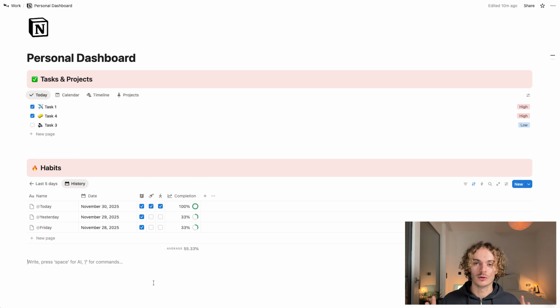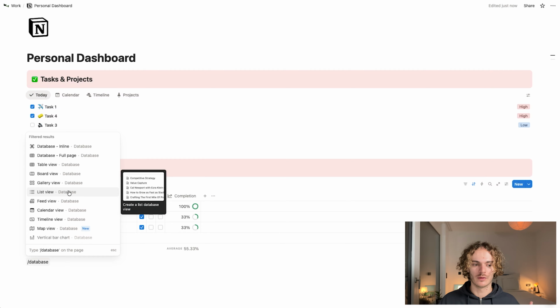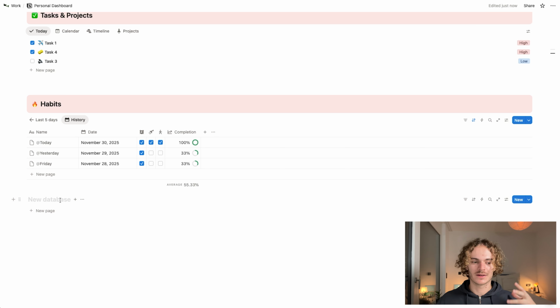Let's create the 2 last databases. It will be much faster. So the first one will be a database for the notes and the second one for your goals. So it will be 2 list databases. So here /database. Once again, we have all the different views. However, I want a list view. So it's the same process again and again. So you will get used to it, and it's really formative. You will learn a lot about Notion doing this.